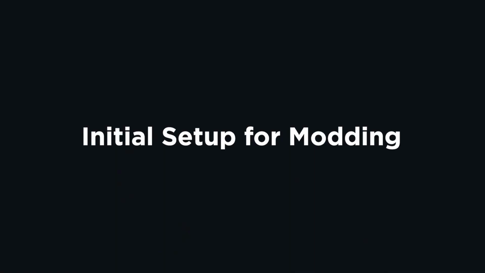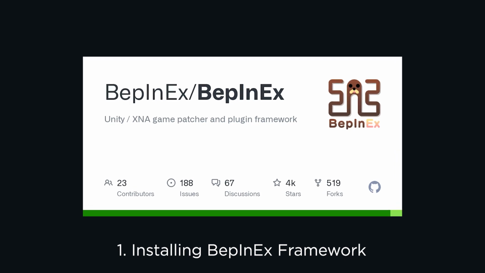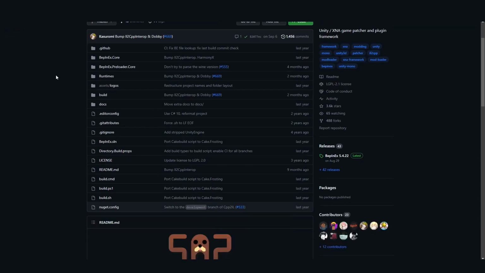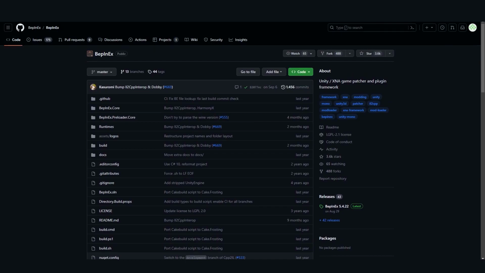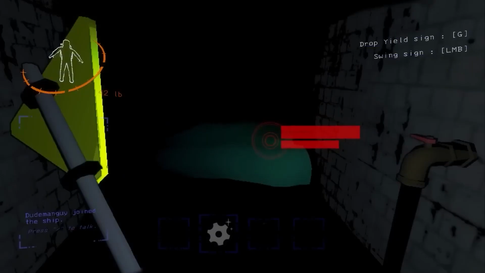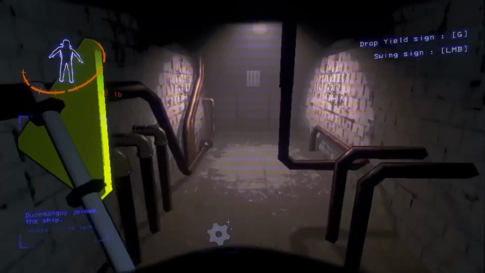Initial setup for modding. 1. Installing BepInEx framework. Why BepInEx? It's a popular Unity mod loader and framework. It's essential for Lethal Company as it allows the game to load and manage custom mods.